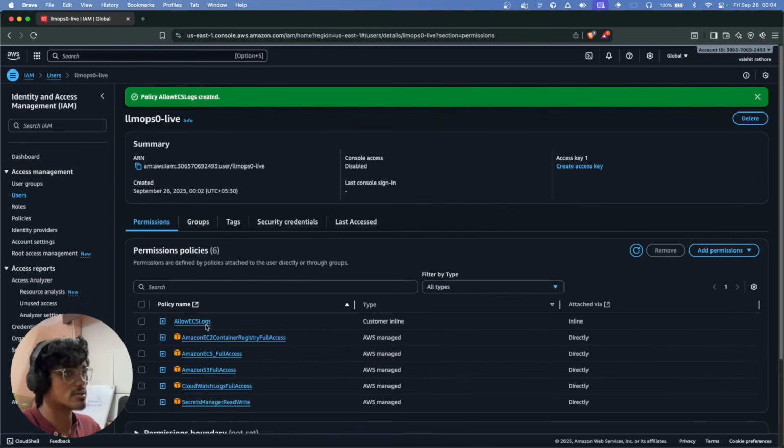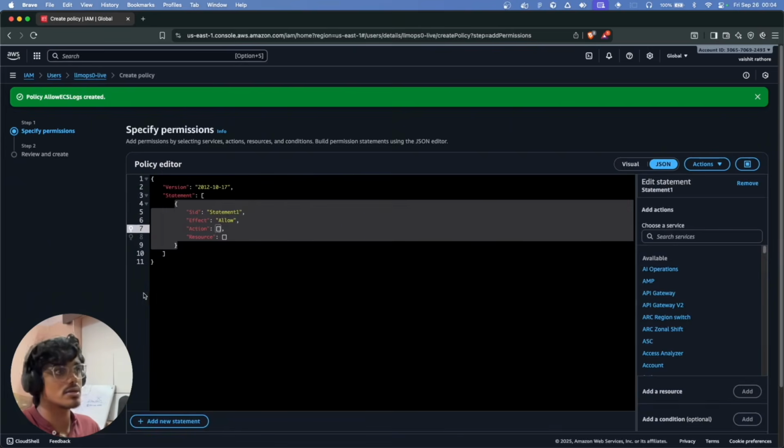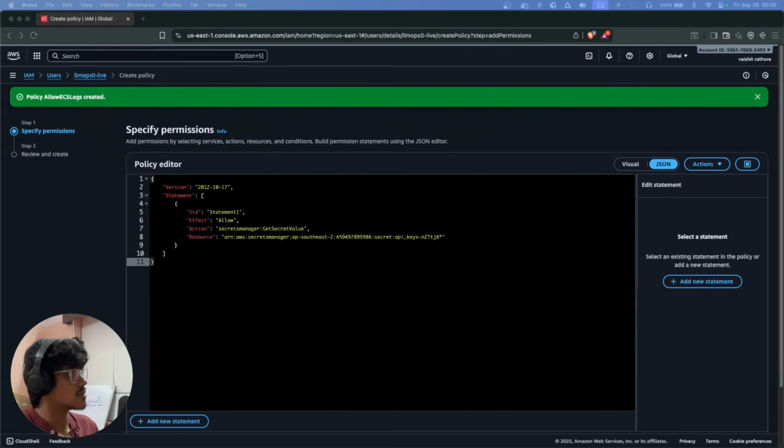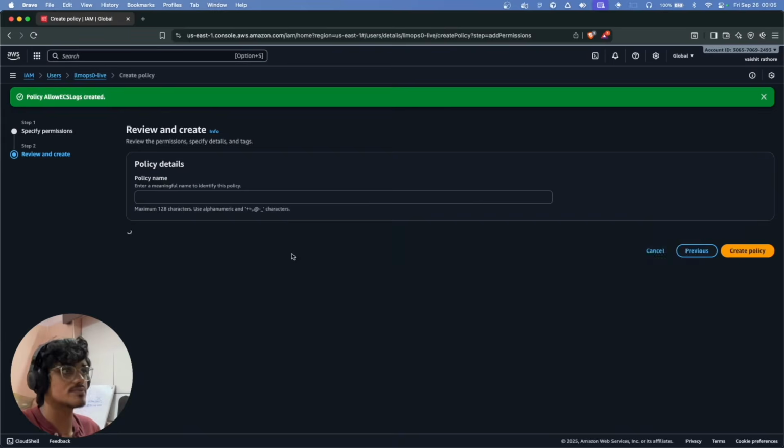So allow ECS logs is done, and now I'm going to create another inline policy, and I'm going to use JSON here. Then I'm going to write the code, the JSON of the custom inline policy. So this is it. Let's create, go and let's see next.